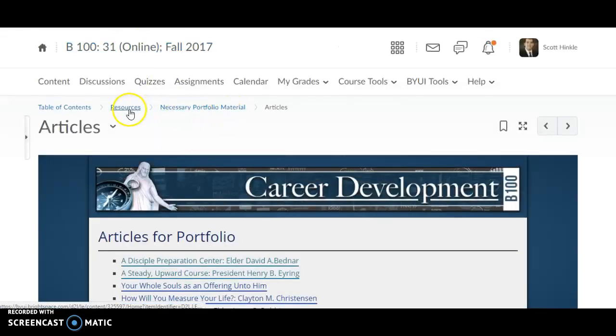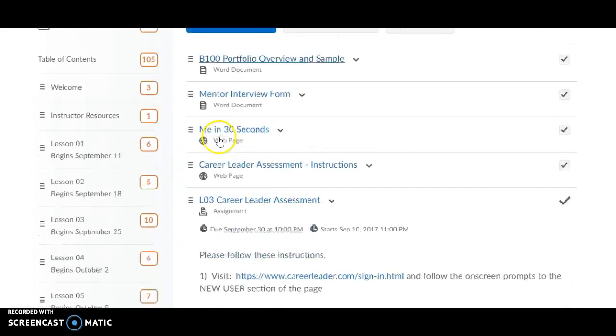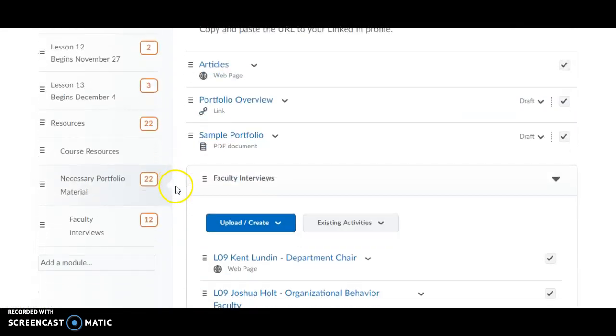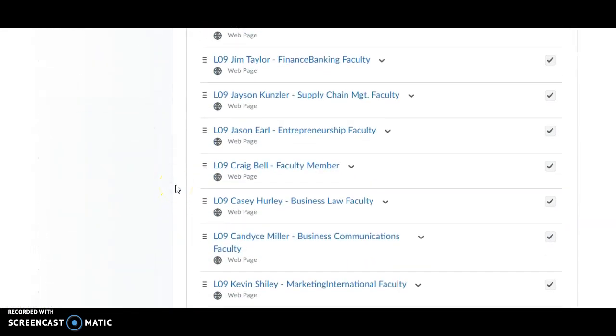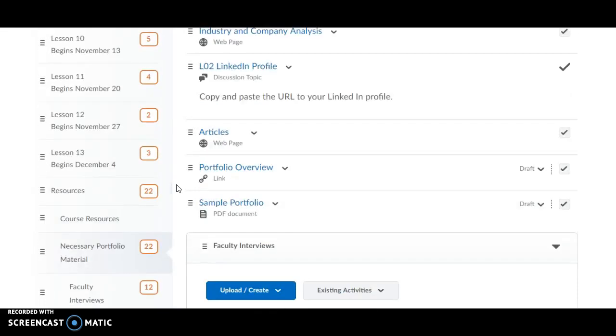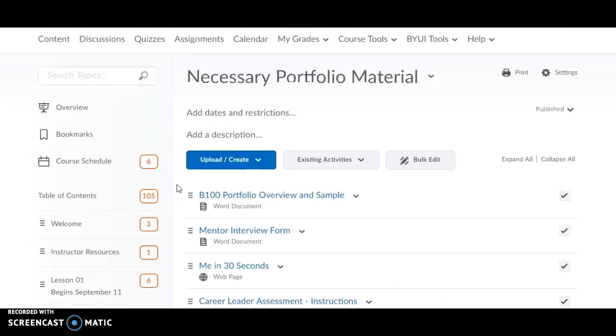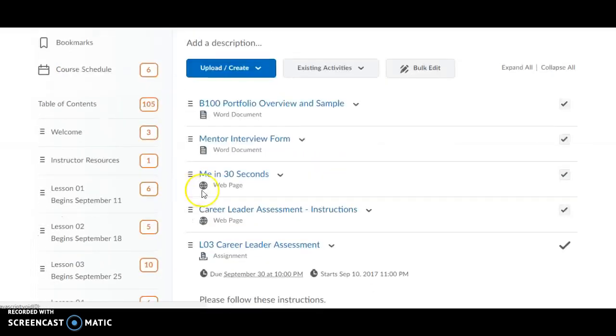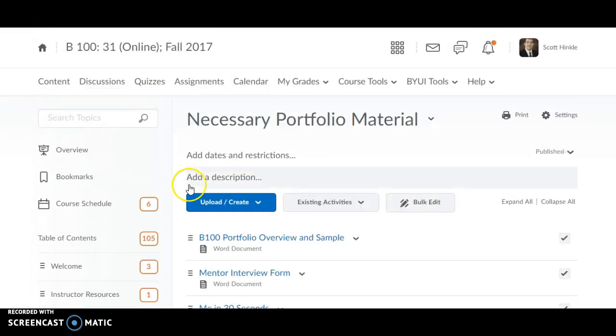So again, all the material and all the resources you need to complete the portfolio are in this Necessary Portfolio Material folder. And like I said, I'm going to go into greater detail in video 2 about what we're working on. All right, so I think that covers those areas. I want to now talk a little bit about this Career Leader Assessment. So let me get back to our announcement page.